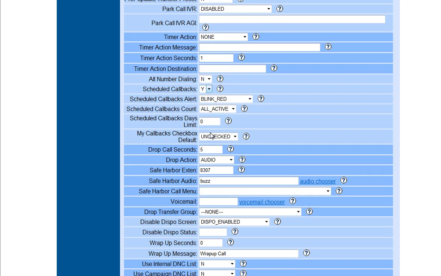Okay. Drop action here. The drop call seconds is set to 5, so that means someone picks up the phone but there isn't an agent free to talk to them within 5 seconds. That's going to be deemed a dropped call. What do you then do with that drop call? You've got a few options here.